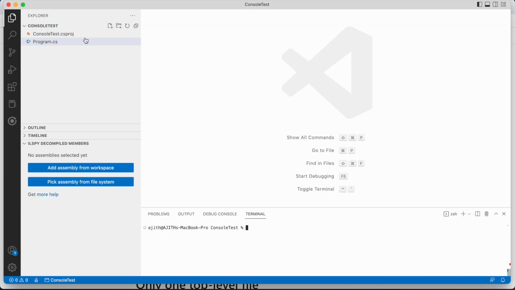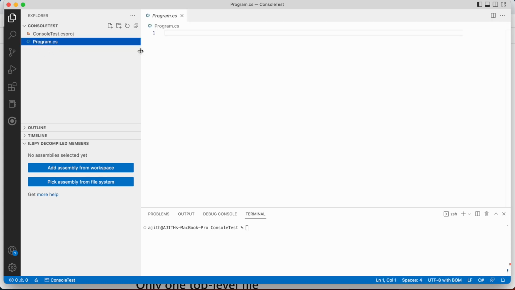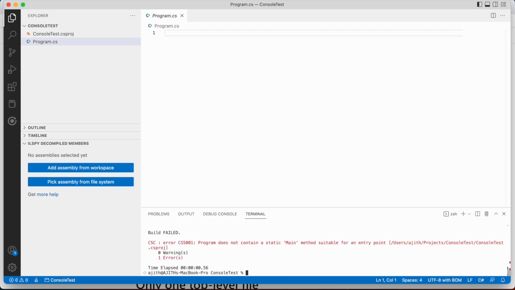In Visual Studio Code, I created one console application. The name is ConsoleTest. By default, the Program.cs file will be created. Here I cleaned up the code. Let's try to build without any code. It's returning an error. It's expecting the main entry point: the program does not contain a static main method suitable for an entry point.